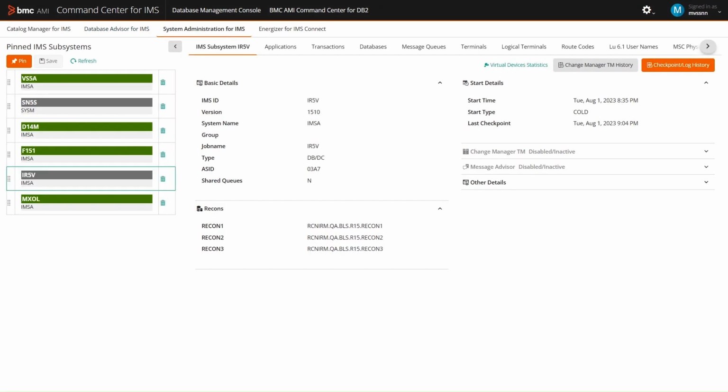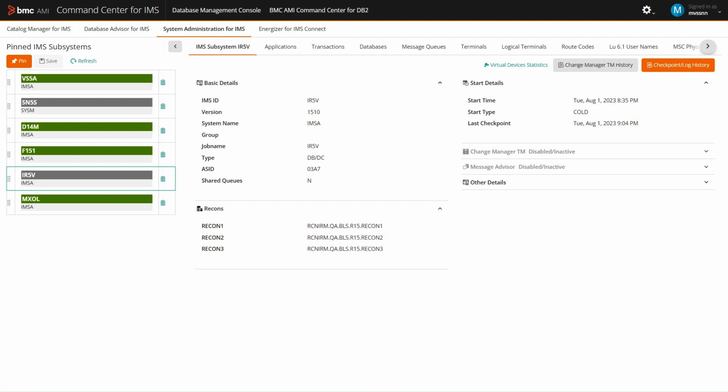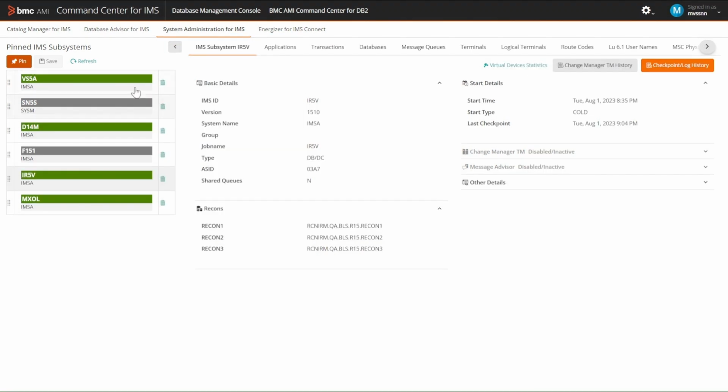On the right side, you will see the dashboard that is relevant to a specific IMS subsystem. In this example, VS5A IMS, the dashboard is divided into 18 tabs. The first tab, IMS Subsystem VS5A, displays the basic information of the selected IMS subsystem, its start time and type, and names of the IMS recon datasets.